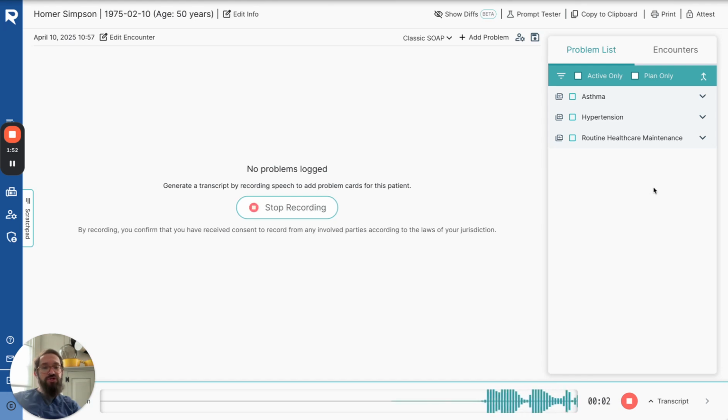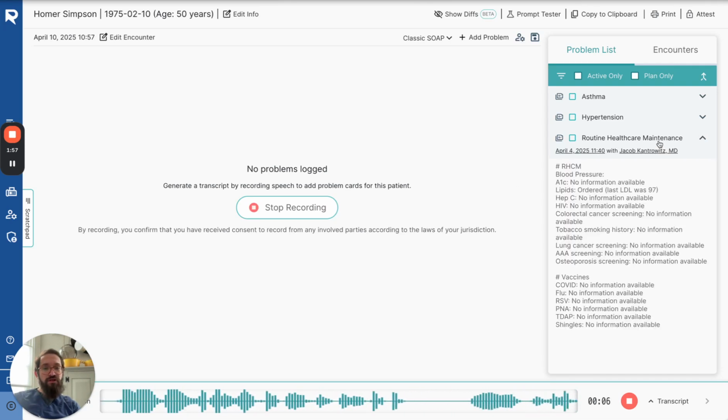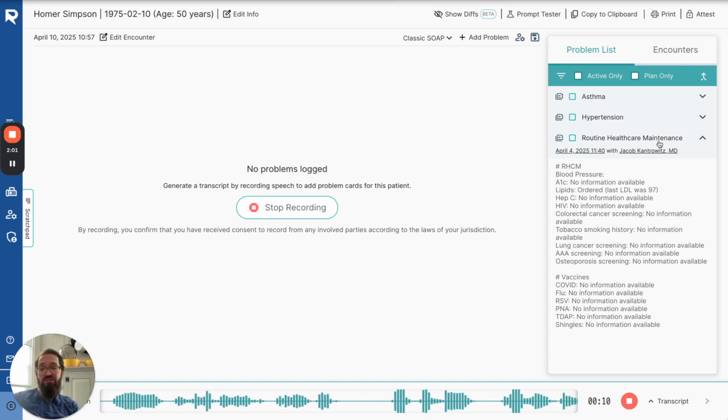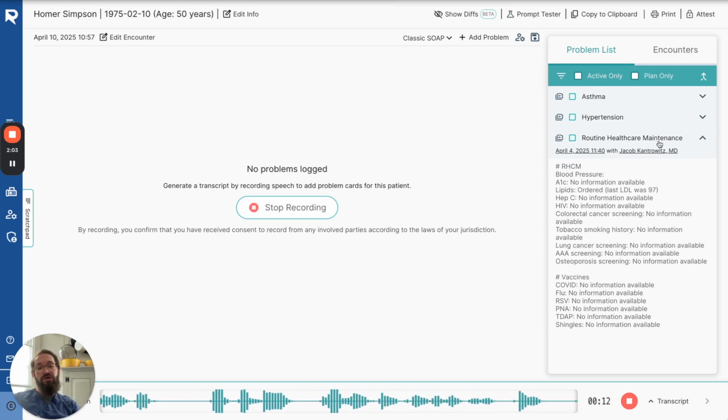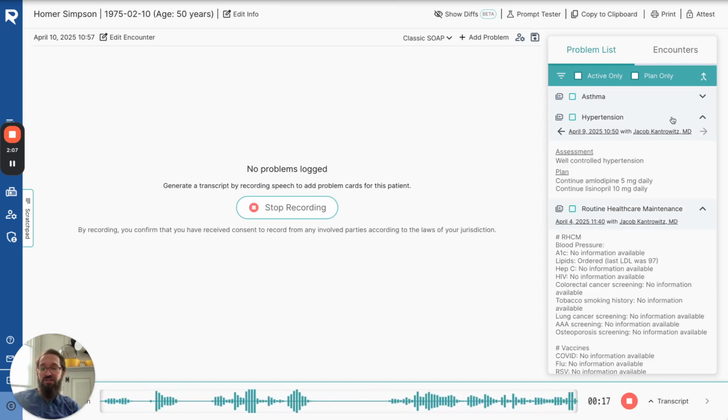Homer is returning to clinic today for an annual physical. Routine healthcare maintenance is pretty out of date. Blood pressure today is 122/82, so well controlled. He is on medications for hypertension. I'd like you to make sure that you include any prior medications for hypertension in the updated documentation today. We're not making any changes today.